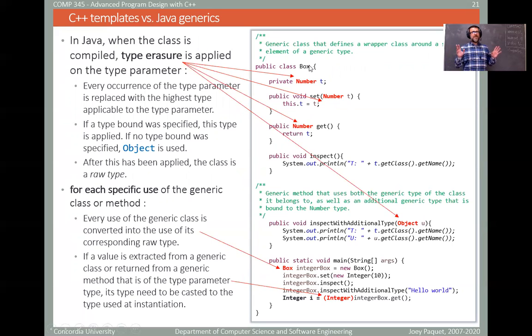Okay, and then this class Box actually becomes a regular class. It's not exactly a regular class. It is what is called a raw type. You can still use it as a normal type, but there are special considerations to it.